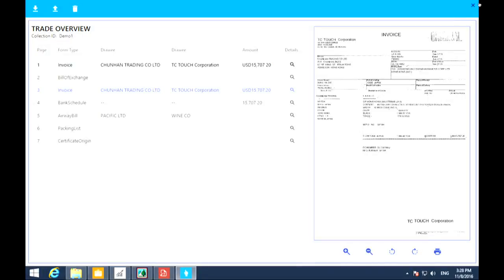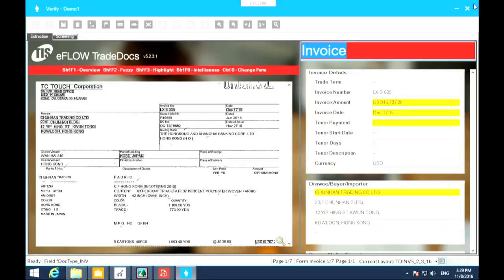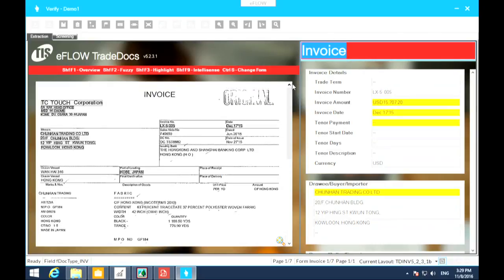In the results stage, of course, we will have a proper user interface here. I'm the user, coming in for the very first time, looking at documents for the very first time. Let's go into the details of the results. The first page of the document, as you recall, is an invoice. It's correctly identified.